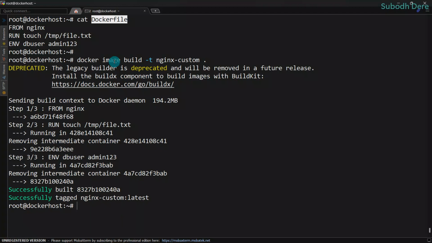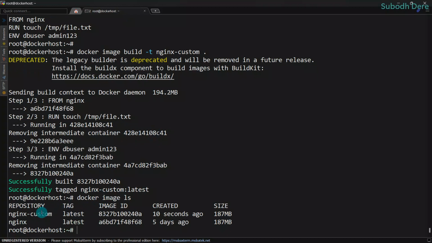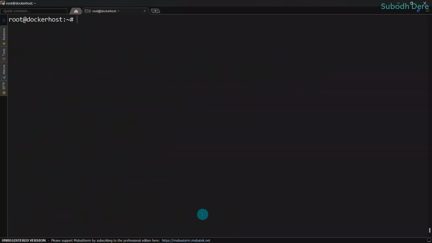So I have just created this custom image. I hope it will be available at our end as well. nginx-custom. Okay, it was created 10 seconds ago. Now let's go ahead and create a container from this Docker image. I am going to create it in detached mode, name it c1, from the custom Nginx image.